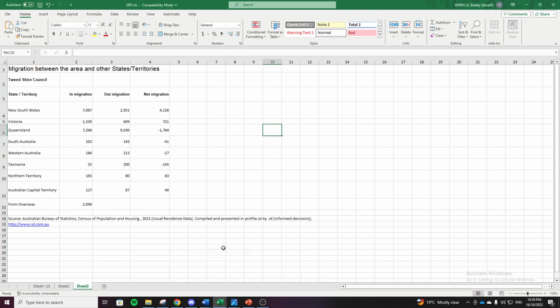So, here we go. It's the same data. It may just be formatted a little bit differently, but here's the Tweed Shire Council. Again, it has all my states and territories showing my in-migration, out-migration, and net migration. So that's the first thing you need, your data.